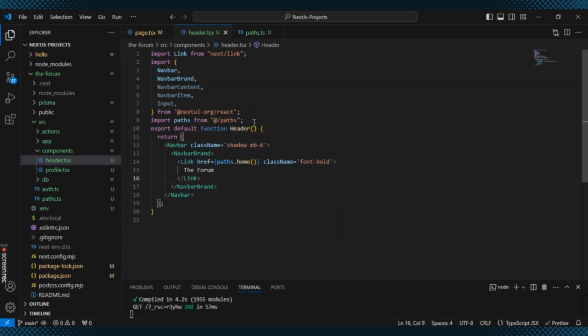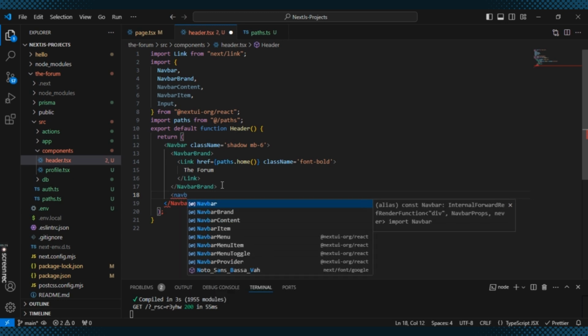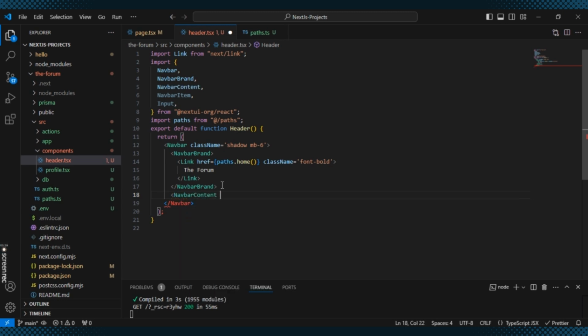This link is wrapped inside a navbar brand item. This UI block is specially designed to display logos or brand titles with extra highlight. Soon we will see the actual output, so stay tuned.